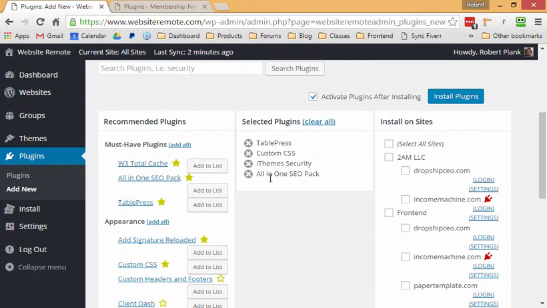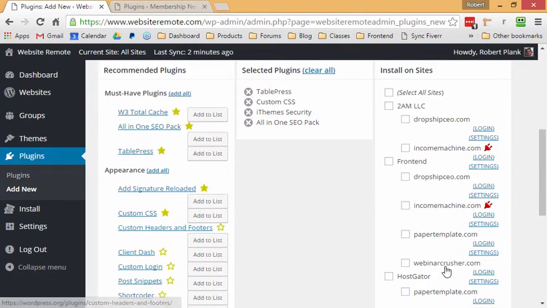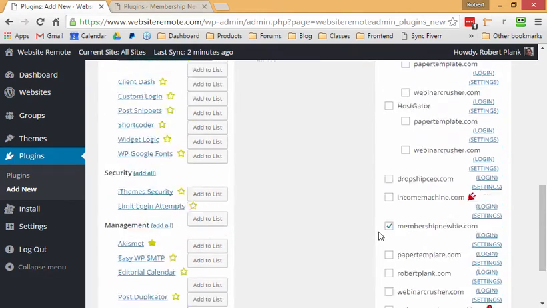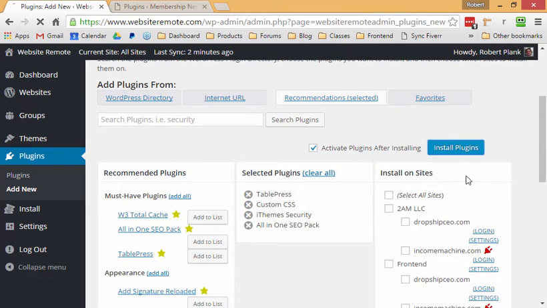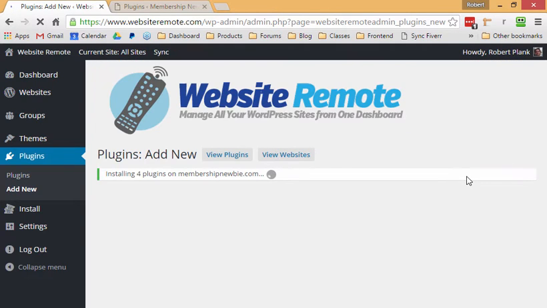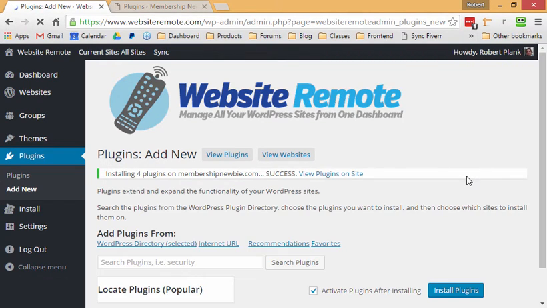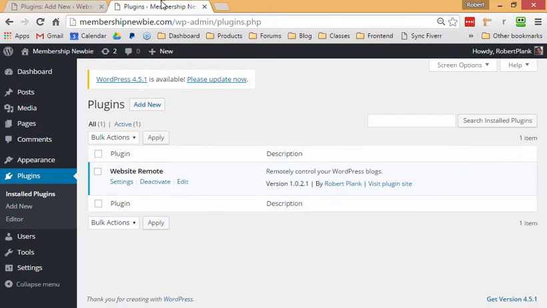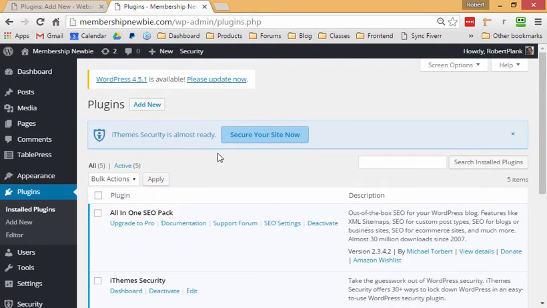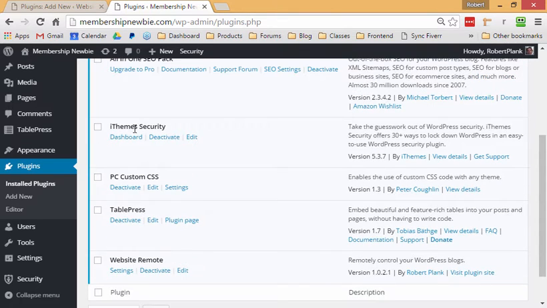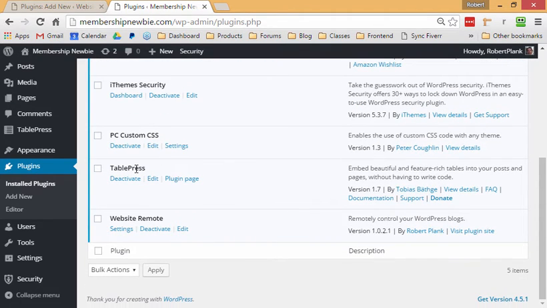So we're going to install these four plugins that we chose from our list on this one site, and then we'll install the plugins and just give that a couple of seconds. So we're going to make it 1, 2, 3, 4 seconds to install four plugins. We'll go back to membership newbie, check out our plugins, and now we've installed SEO, security, CSS, TablePress. So that is how you can easily load up your site.